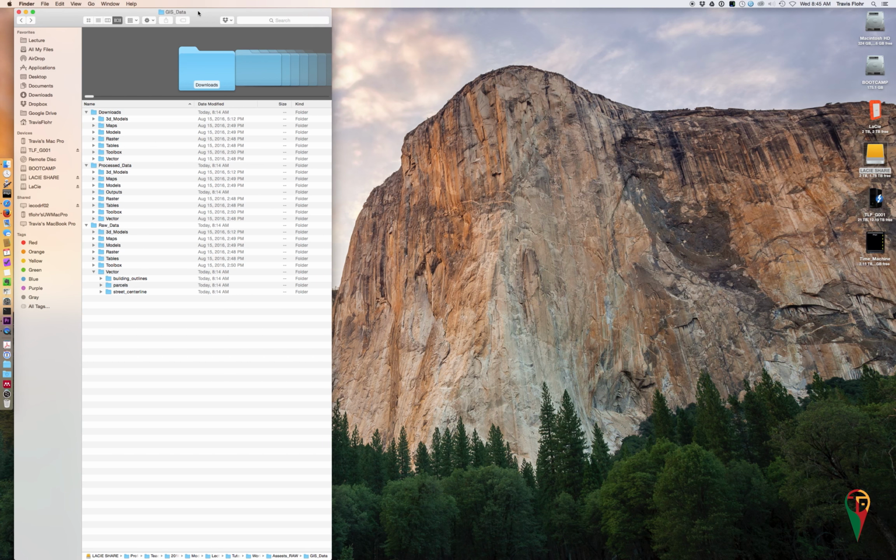and one called raw data. Now my downloads is where I go and grab things off the internet. I get the zip files or the original files and I'll put them in there. Once I unzip them, I put the unzipped information in raw data, which, as you can see here, there's a vector folder in raw data, and this is where I put all those unzipped files.